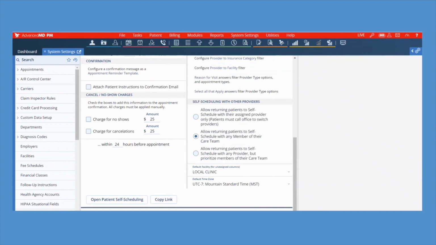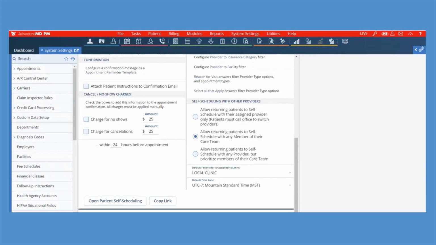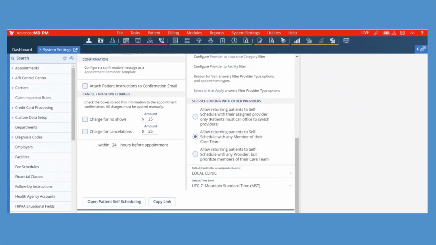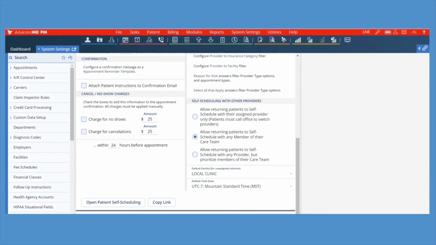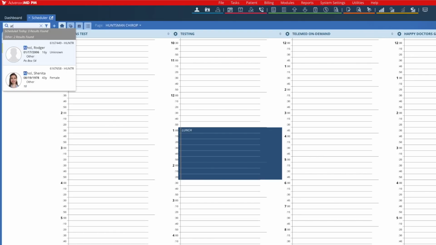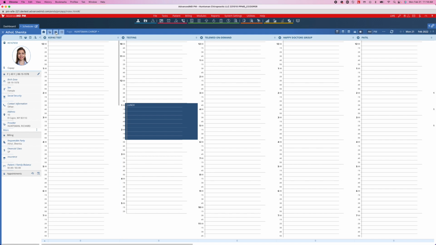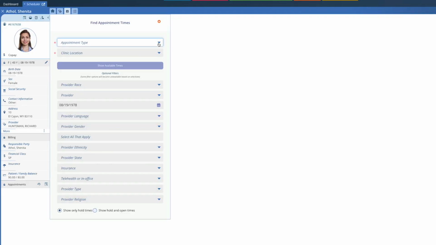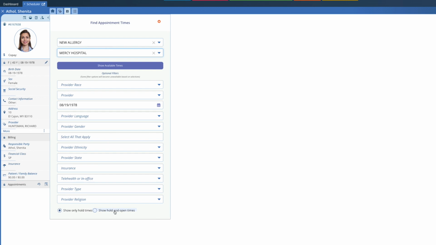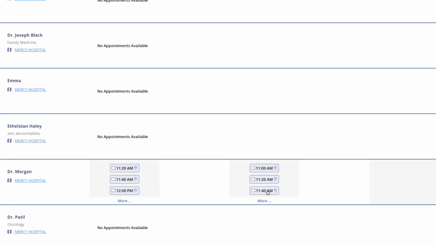Our self-scheduling feature now gives you more control. You can allow or restrict existing patients to schedule with current or additional providers on their current care team. Provider matching has streamlined the scheduling process. You can search by holds associated with appointment types. Schedulers can search for providers by hold or by all available open appointment times.